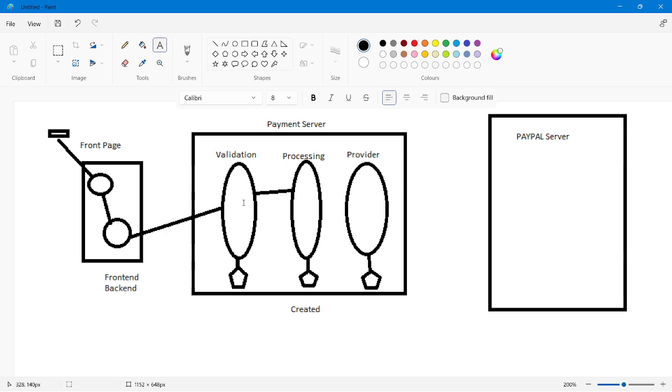Then validation validates the service or users, and then processing, the create order method is called. Before the create order method is invoked, the status is changed to initiated. So now the status is changed to initiated. Now in processing, the create order method is called.